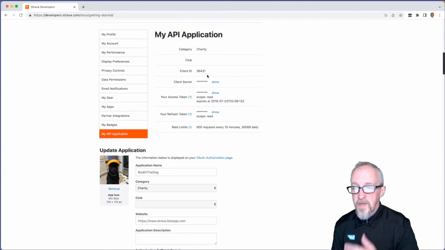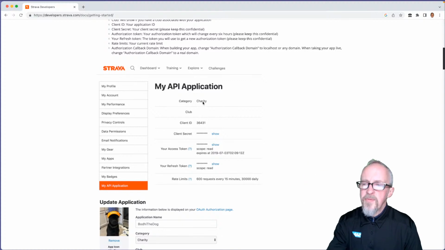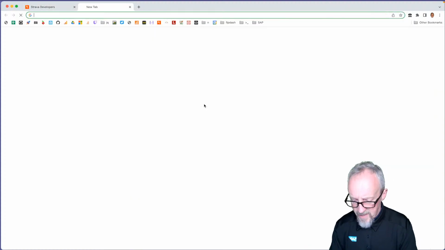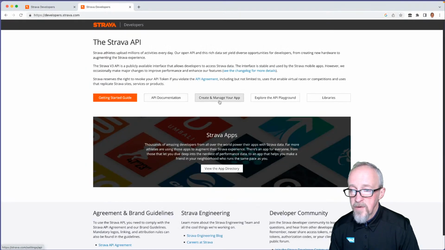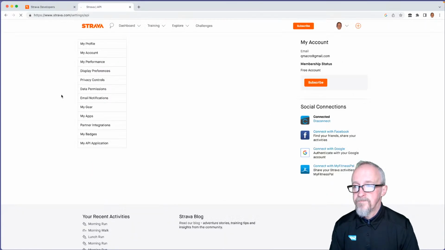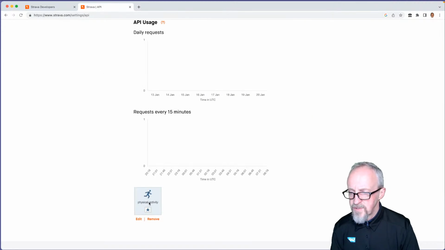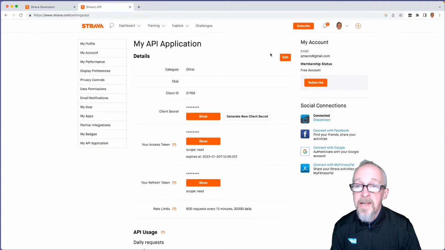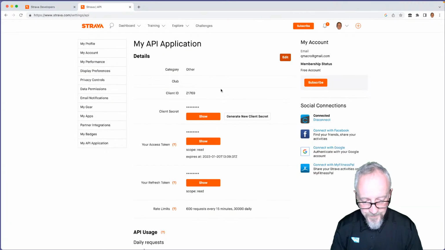at an API level. So here there's a web page in my Strava API dashboard. Here's a screenshot of one of them, my API application, where you create an API, create a program, call it charity. I think mine's called test. In fact, Strava API. Where's my Strava API? There we go. API, create and manage your app. I've created an app. There's mine, and it's just called test or something. I've no idea, it's just a test app. Let's have a look at the details in a minute.